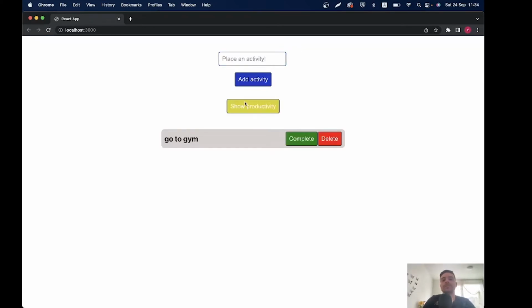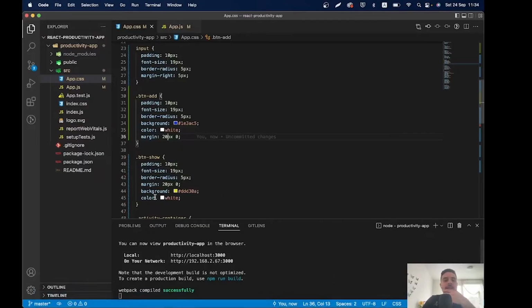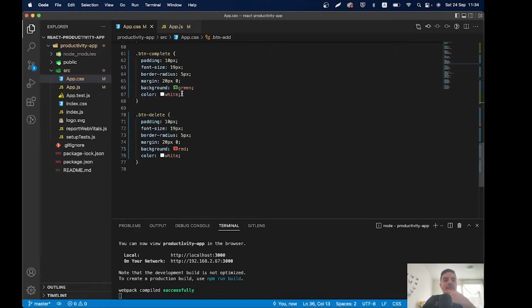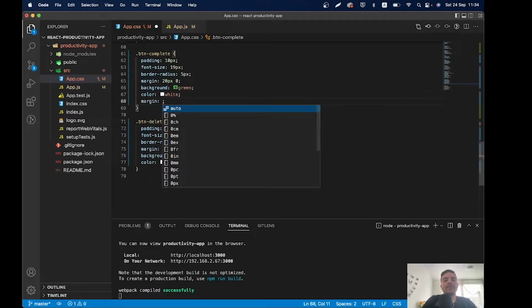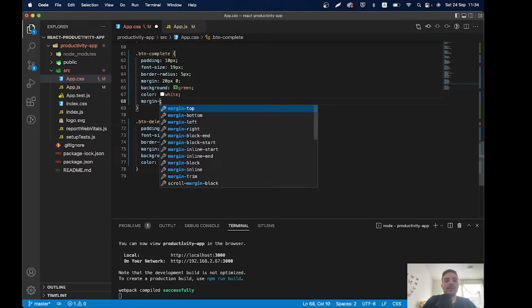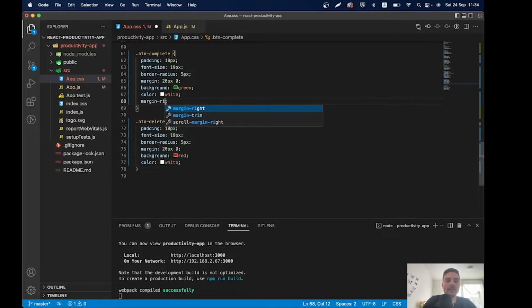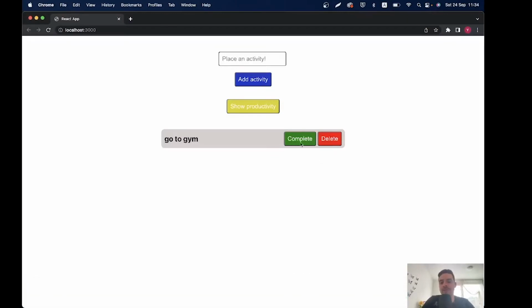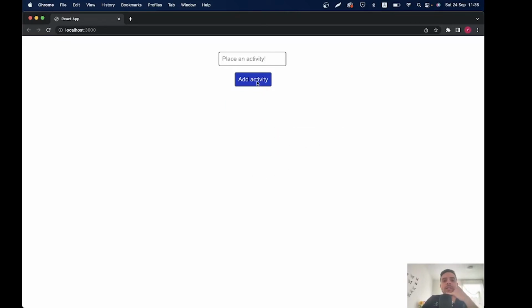Go to gym. All right, looking great. And give those buttons a little bit of margin. btn, so margin 5 pixels, maybe margin right 5 pixels. Boom. Yeah, we have some space right now. So complete and delete. And now let's work on this show productivity.